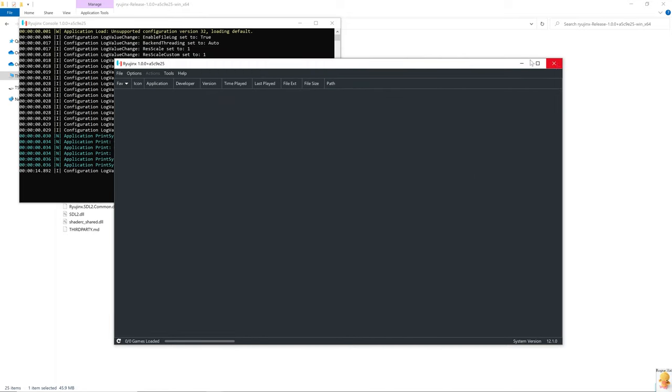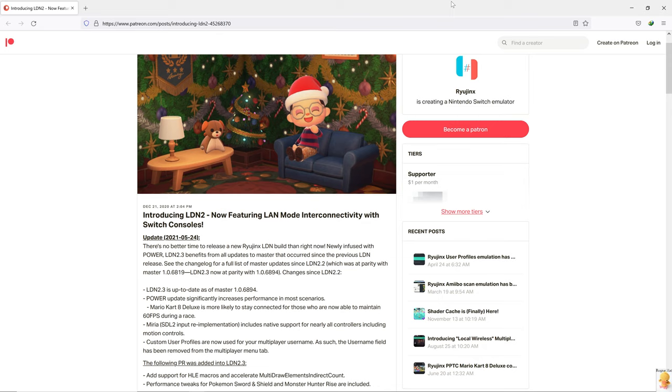I think for most of your games, if your PC is mid-end, OpenGL is gonna work just fine. But if you have a relatively low-end PC, you might wanna go with Vulkan because it can give you some performance enhancements. All right, now we're gonna download the online version of Ryujinx so you can play multiplayer.